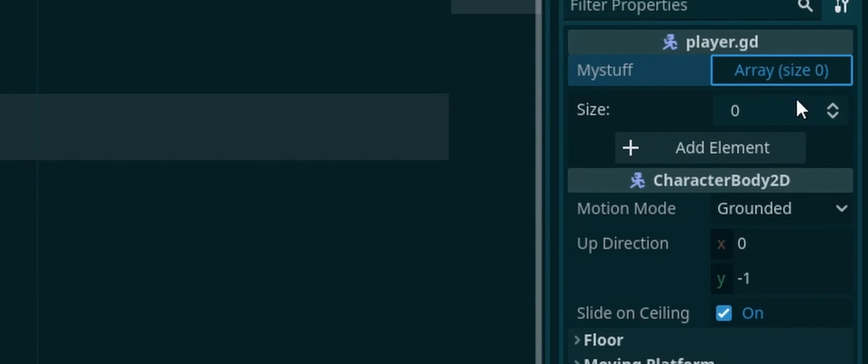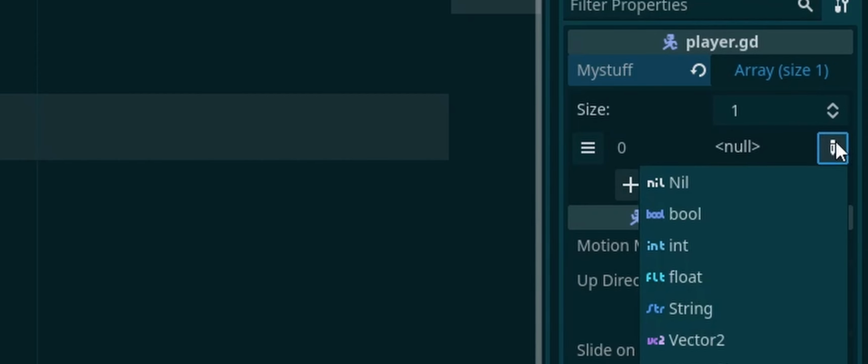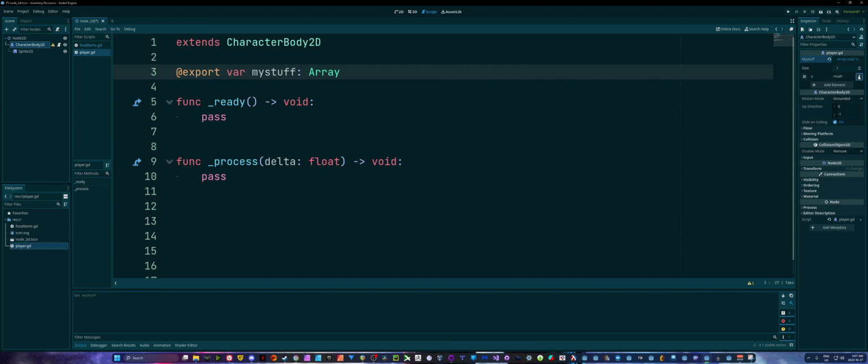We have an array. It's got 0 items in it. It's got 0 for the size, and when we add an element, they come up as null. And if we hit the item on the side here, well, we basically have everything that we could need there.